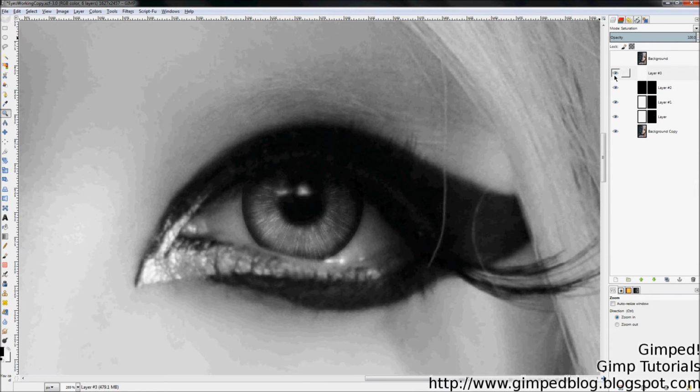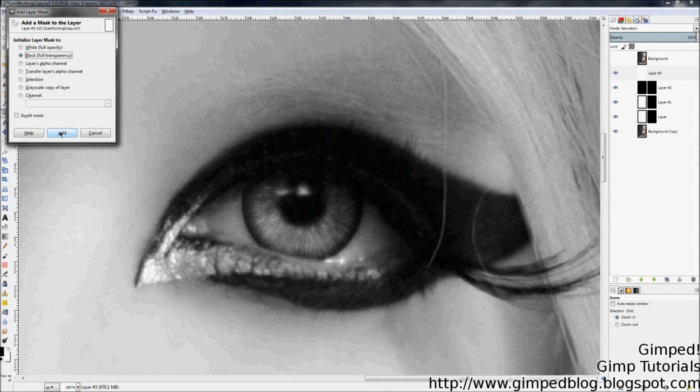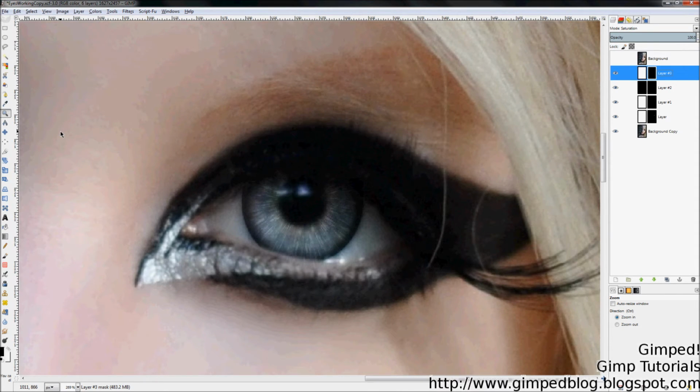What saturation is going to do is it's going to remove all color from the image because white has no saturation. So now if you had really bloodshot eyes, now all of a sudden your eye is gray. So if you right click on this and you click add layer mask, set the layer mask to black, and click add, you can now selectively choose what part of this eye has color or doesn't have color, just by simply coloring in the color white on your layer mask.